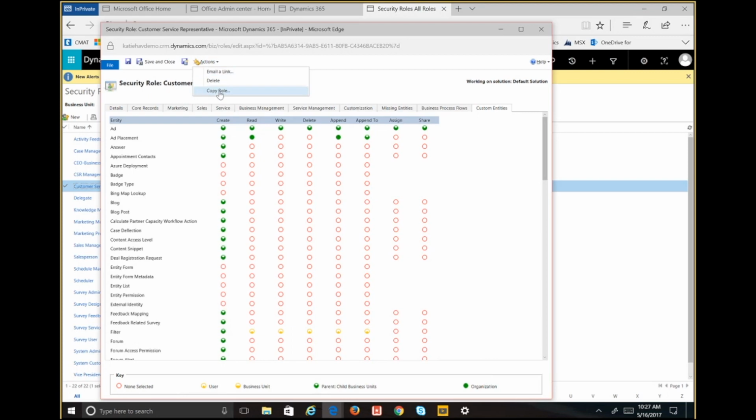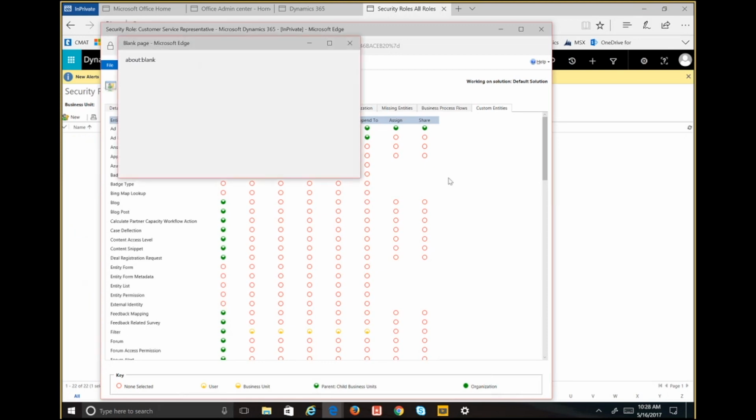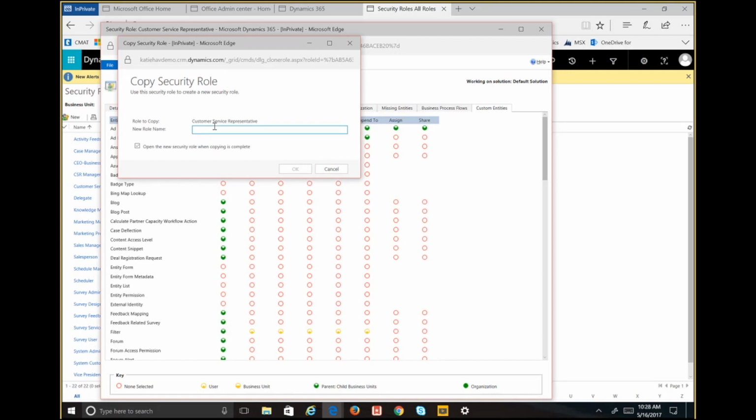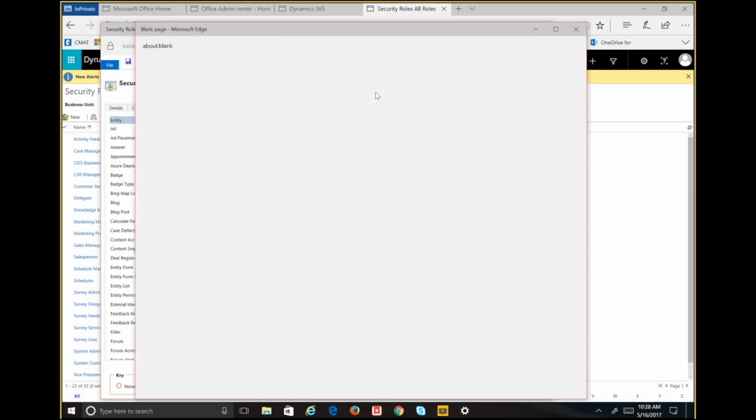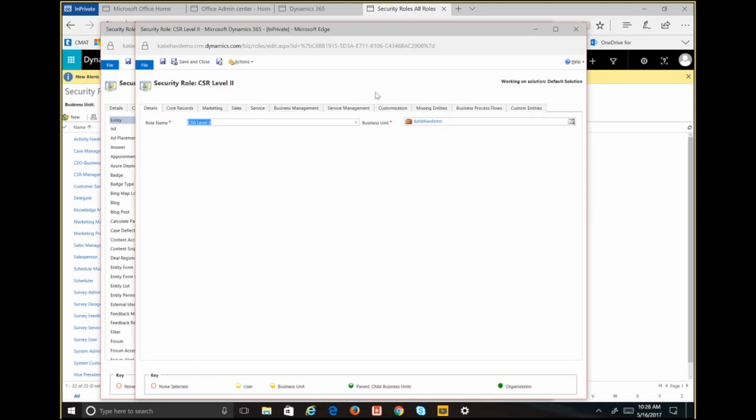At the top here, you have the ability to copy the role. You can also do that from the main security role list. So if I wanted to create a copy of this role to create another custom role in the system, okay, it'll define the role that I'm copying for me. I can give the new role a name. I also can tell it to pop open this new role so I can continue modifying it. Okay, so it'll then create a copy of this role, pop open a new role for me to be able to modify, and then that role will be available to assign to users.